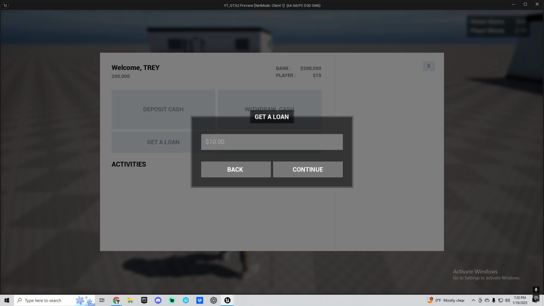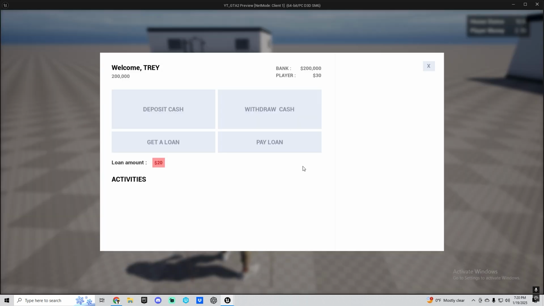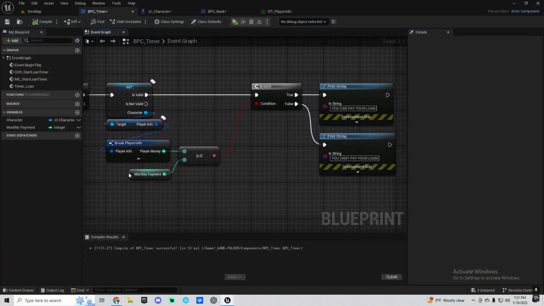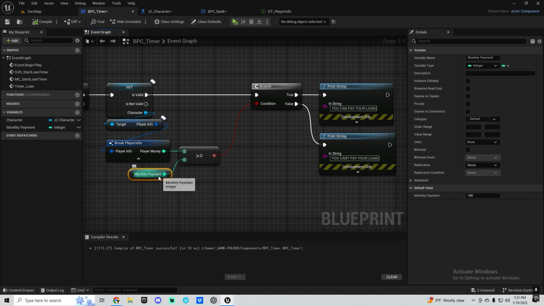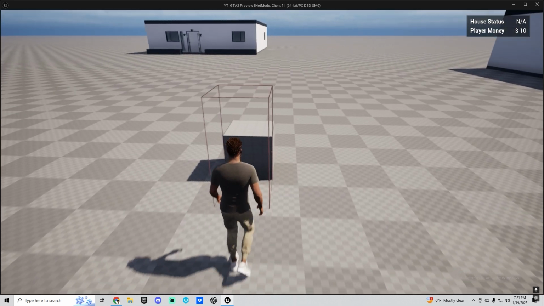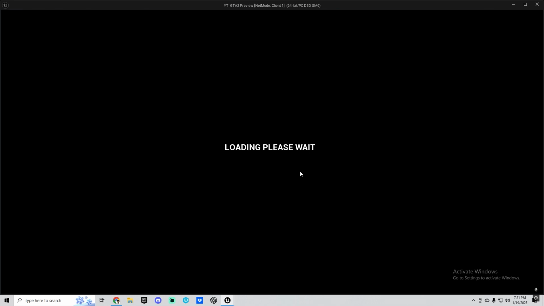Okay, so let's get the $20. So now I have 30. Of course, it's greater. Why is it still saying you can't pay the loan? Because my money is greater than the loan. Oh, no, it's not. The monthly payment is $100. Of course, it's not. Yeah, because it's working. Because my monthly payment is $100. I'm not thinking straight.